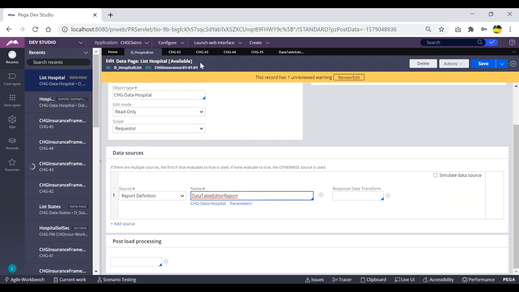So if I'm running one work object ID, initially it will be running the source rule. The source rule here is showing a data page. So the data page has to be executed first, and in turn it has to execute one report definition. And finally, the report definition has to interact with the database. It has to generate the queries, pull the data and pull it back, and finally store it in the data page.